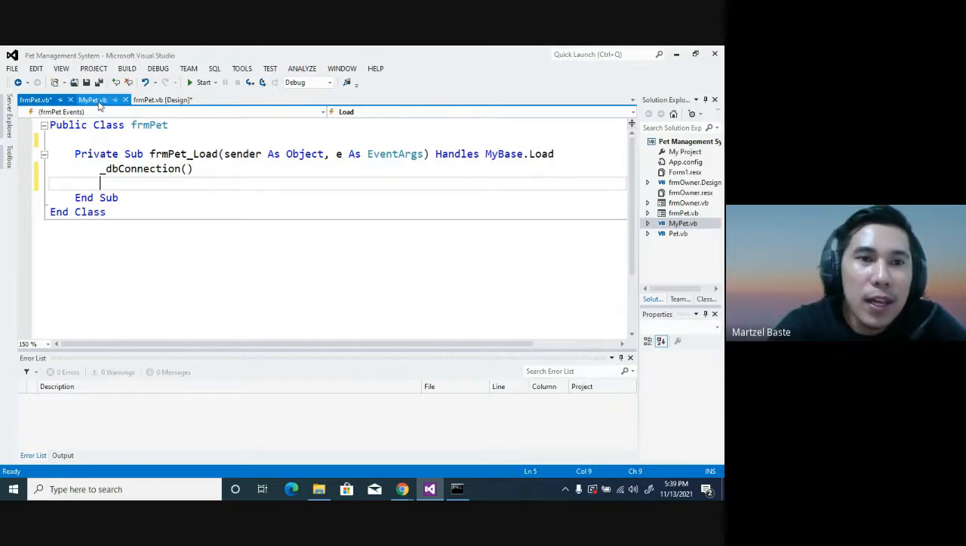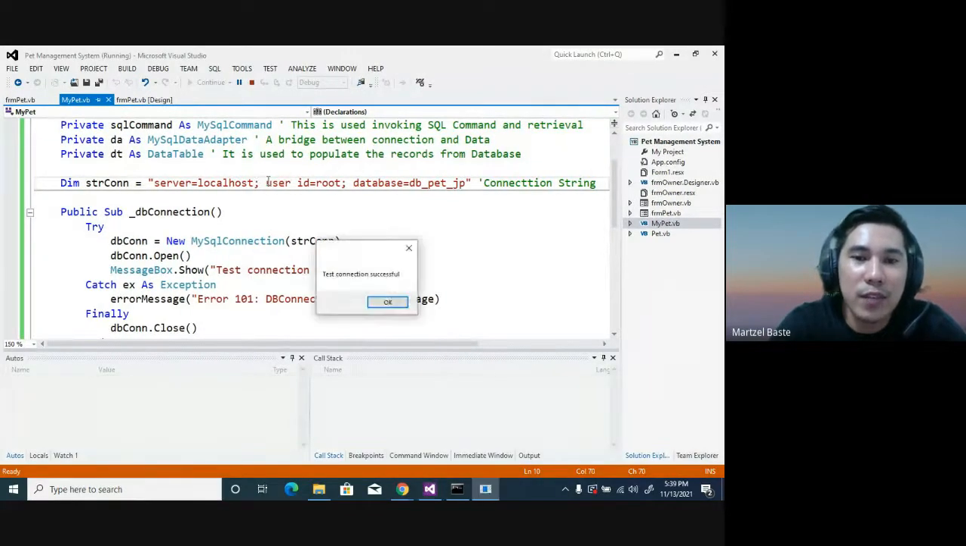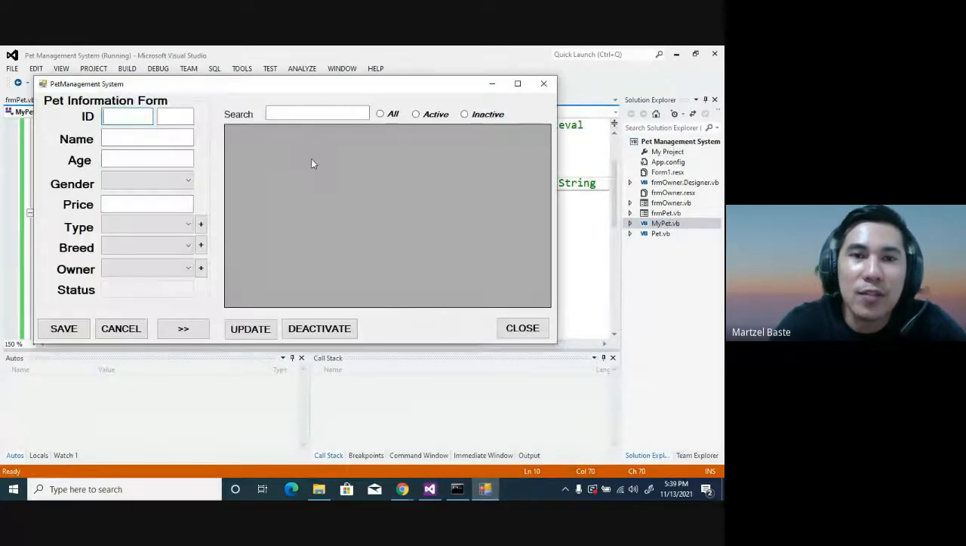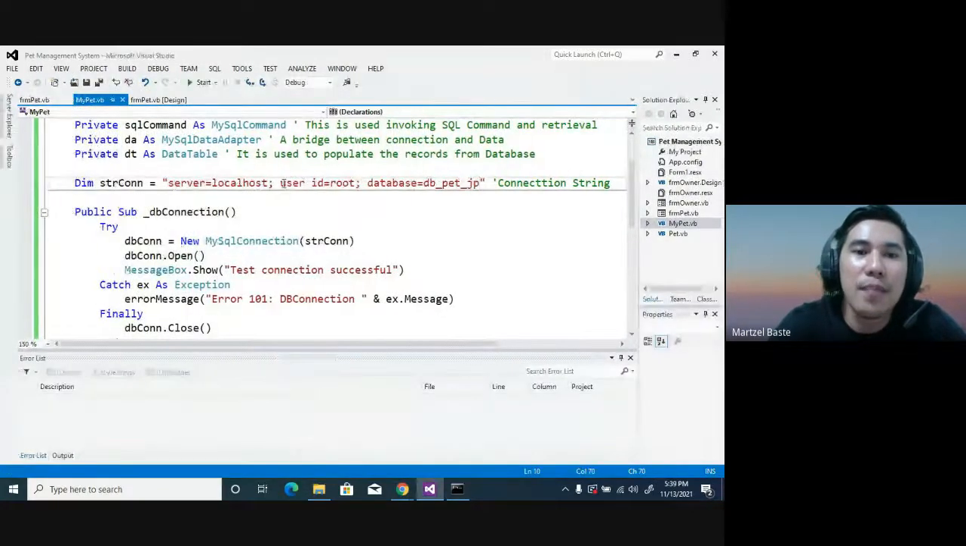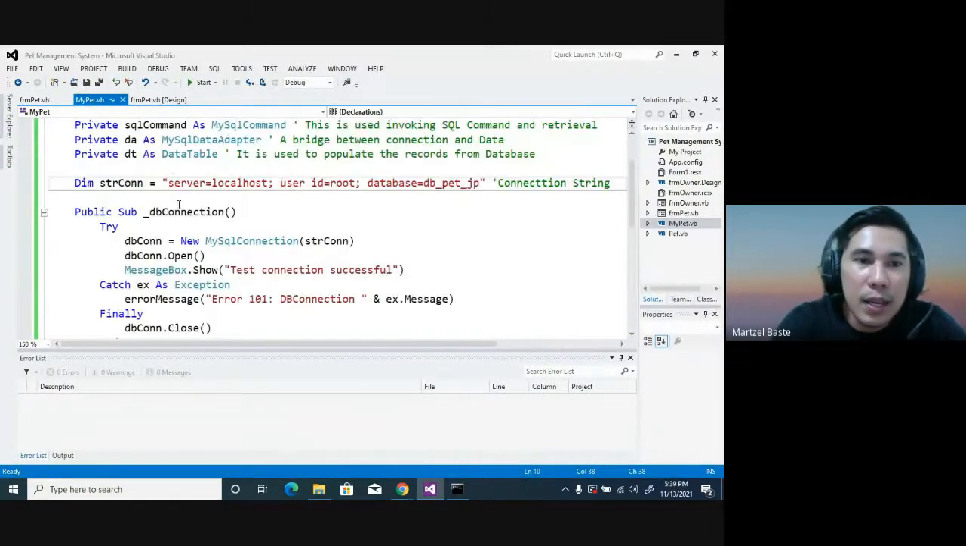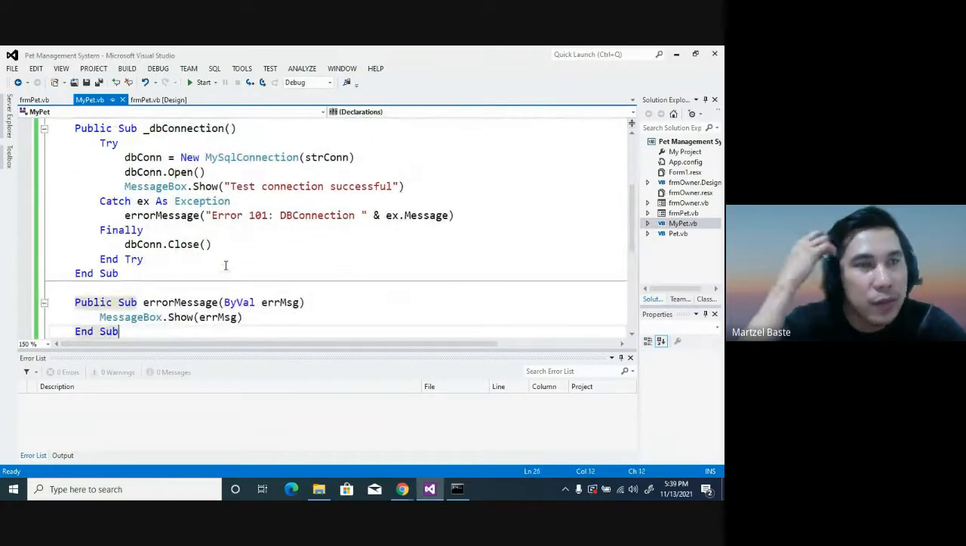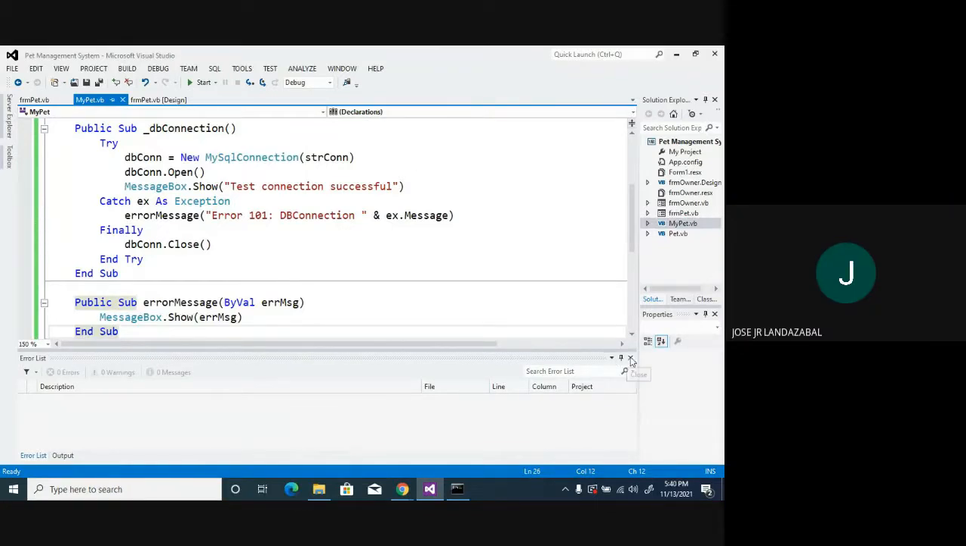So now, i-review sa nato itong my pet kung tama ba itong database. So data, actually, name sa itong database di ay DB pet underscore JP. Okay? Let's run the program, start, check na to kung connection successful ba siya. So, test connection successful. There. So, okay na tong program. Okay. Now, let's create another method. Am I too fast or I need to slow down? Usa yung pag-test balik, sir?